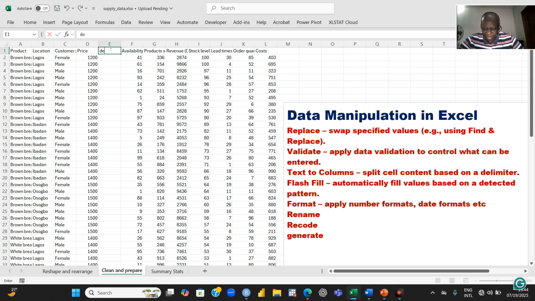All right. Let's say defaults. We want to know the number of breads that could no longer be sold because of one problem or the other. Now, we know this is a discrete number.